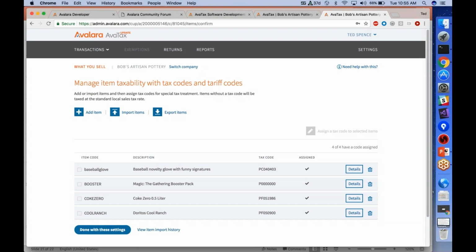Yes. Let's see. I still need address validation in my shopping cart. Can I use Avalara for address validation?